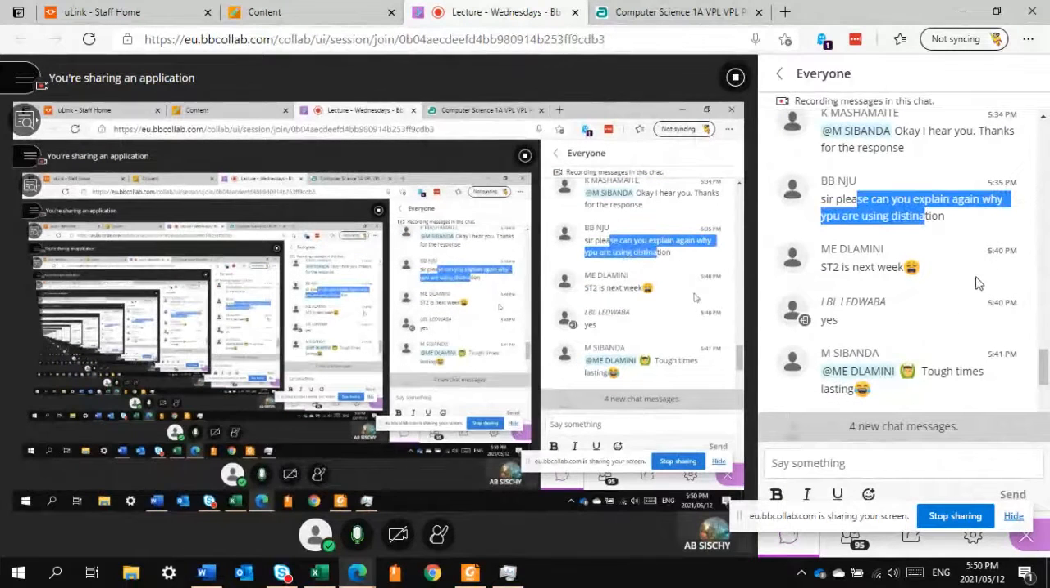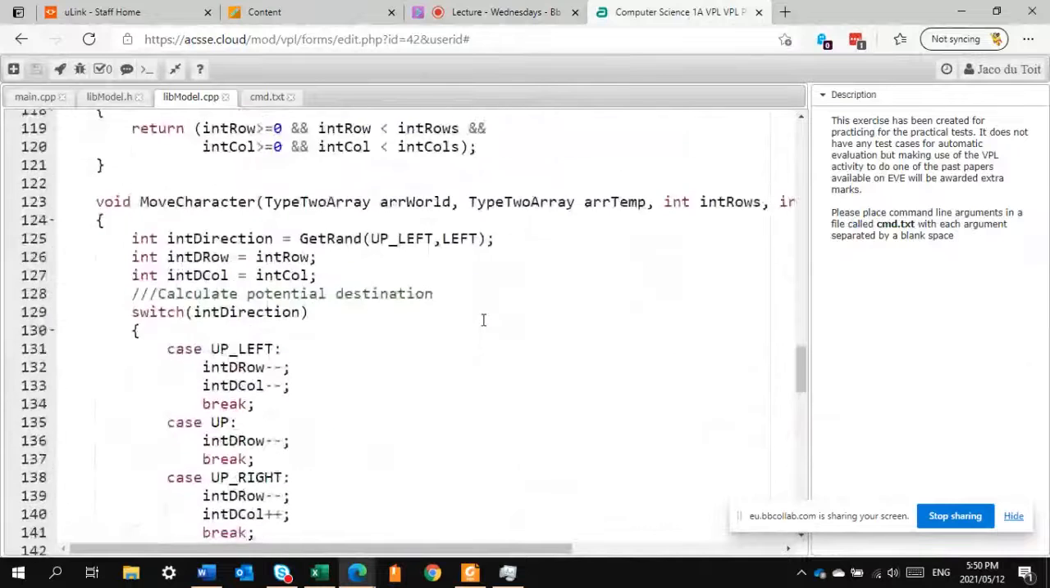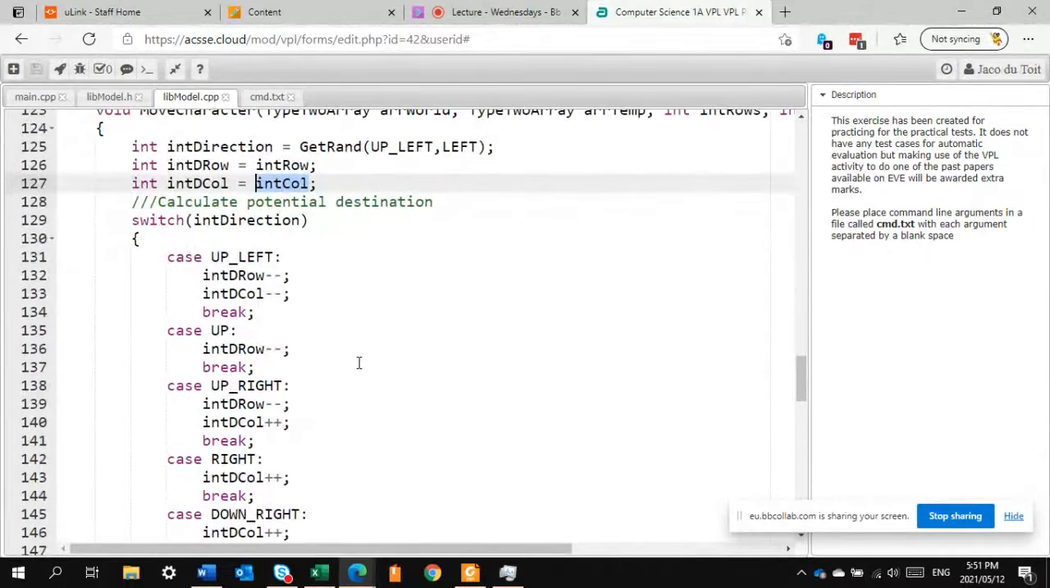Okay, sir, please can you explain again why you are using a destination? Well, you need to know where you're moving into, and that is called a destination. So, for instance, we have to calculate the destination cell that I'm going to move into. If you don't have a destination, then there's no way to know where you're going to have to move into. The problem is you can't just change into row and into column, because you need to know also where you're coming from, and where you're going to.